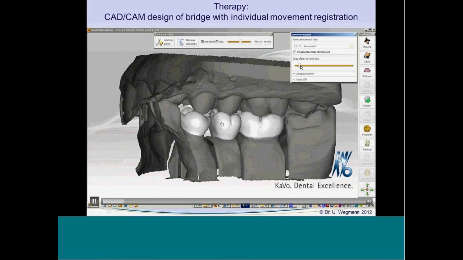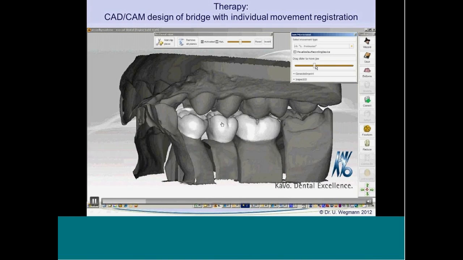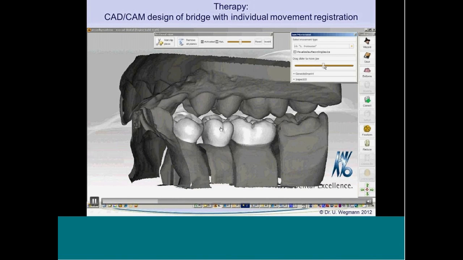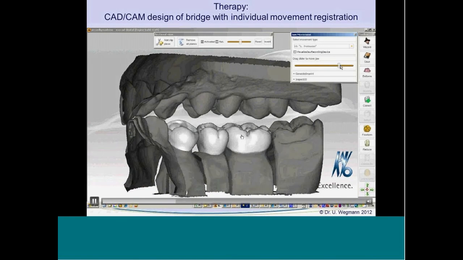And you can test the occlusal surface if it's according to the individual movements of the patient or not. And I think that's a very big improvement compared to other systems where you can do only a static occlusion. Here you can do a very individualized dynamic occlusion, which fits the movements of the patient, the real movements of the patient.